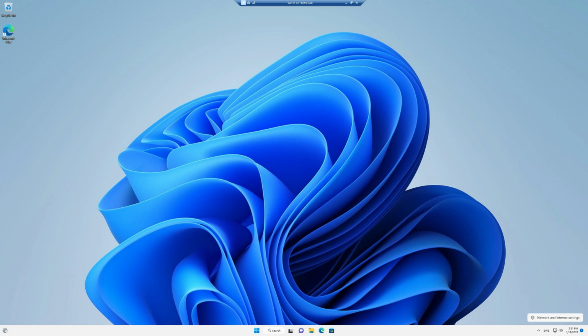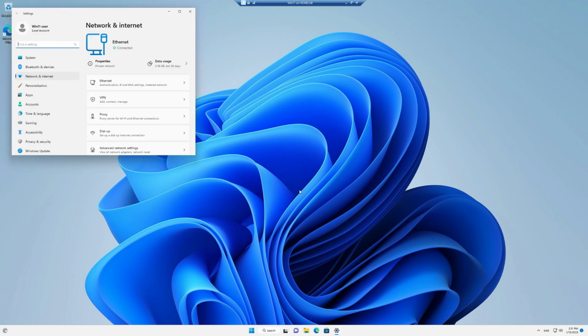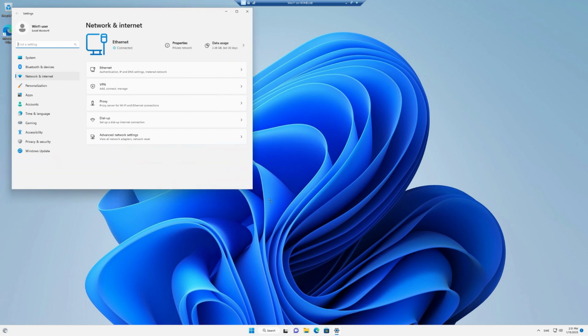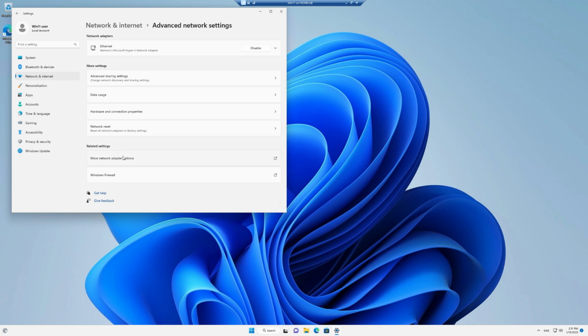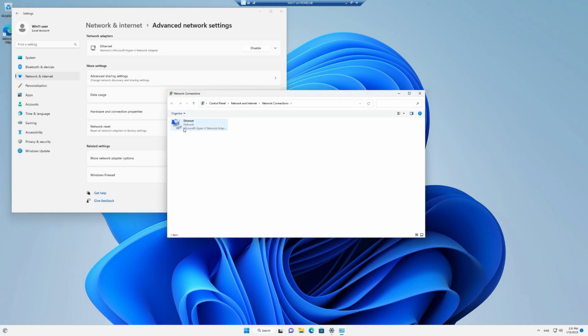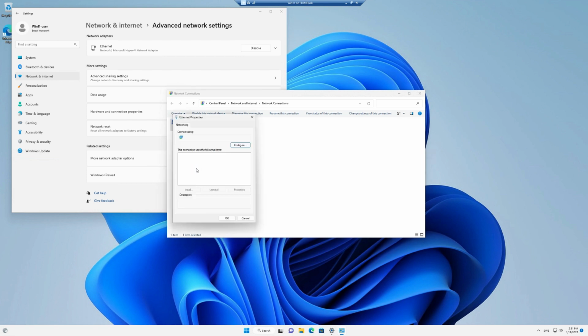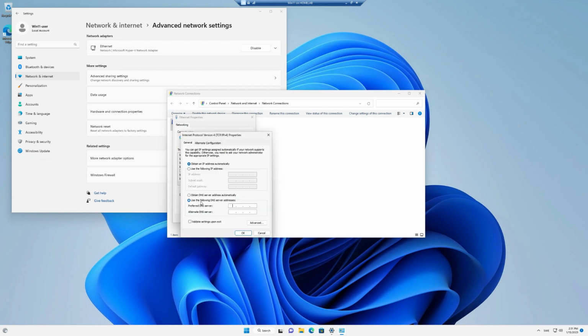Right-click on your network icon and choose Network Settings. Click on Advanced Network Settings. Click on More Network Adapter Options. Right-click on Ethernet and choose Properties. Find IPv4 and click on Properties. Choose Use the following DNS server addresses. Type your DNS server address. Click OK and close.